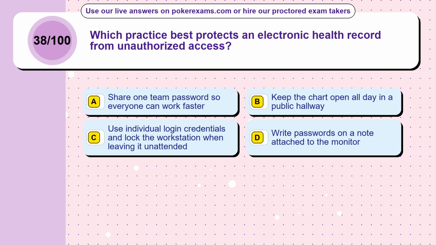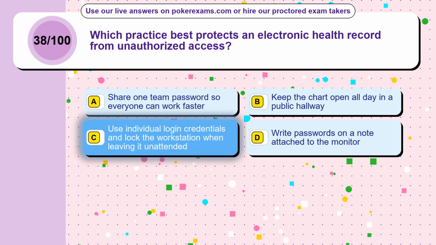Question 38. Which practice best protects an electronic health record from unauthorized access? Option A. Share one team password so everyone can work faster. Option B. Keep the chart open all day in a public hallway. Option C. Use individual login credentials and lock the workstation when leaving it unattended. Option D. Write passwords on a note attached to the monitor. The correct answer is option C.